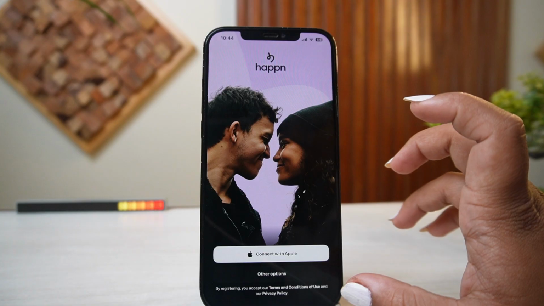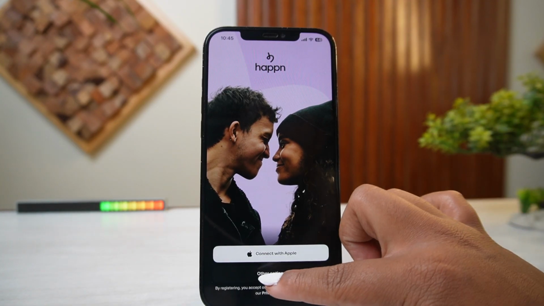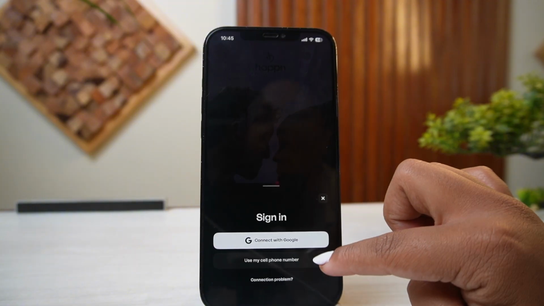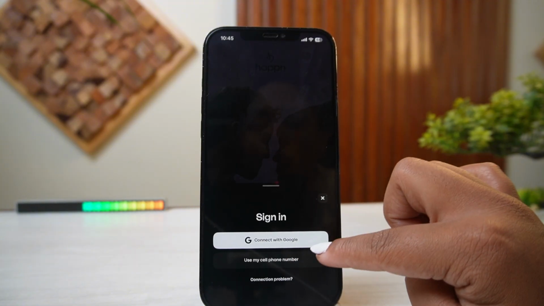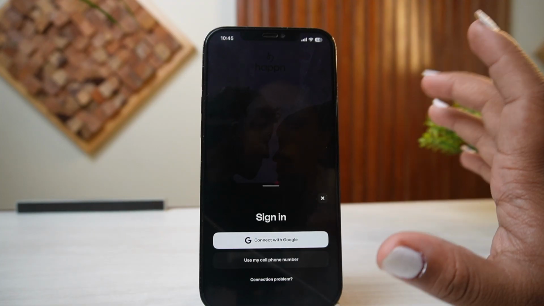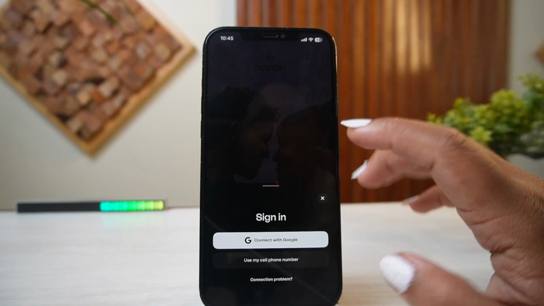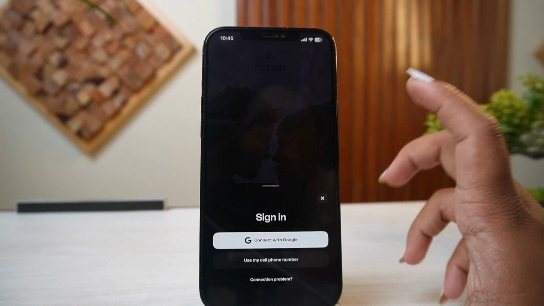Then after doing that, you'll get into this page where you can get the option to connect with Apple. If you have used your Apple ID to create your Happn account, then you can do that, or you can simply tap on the other option, where you'll be able to log in with Google, or you can use your cellular phone to log into your account too. So you can choose the exact option that you used to create your account.